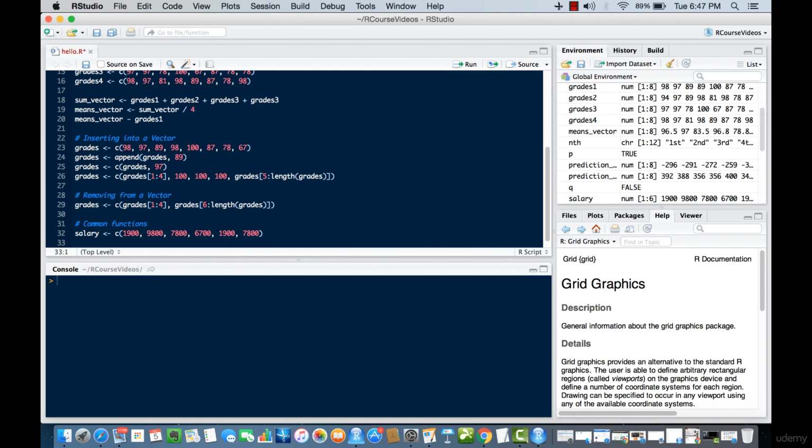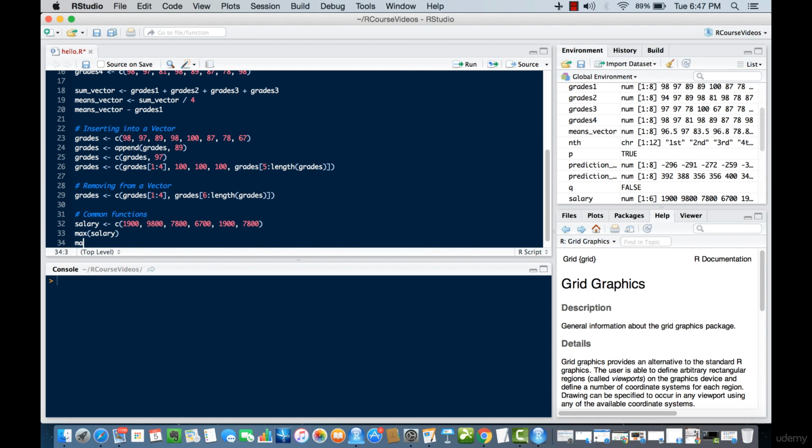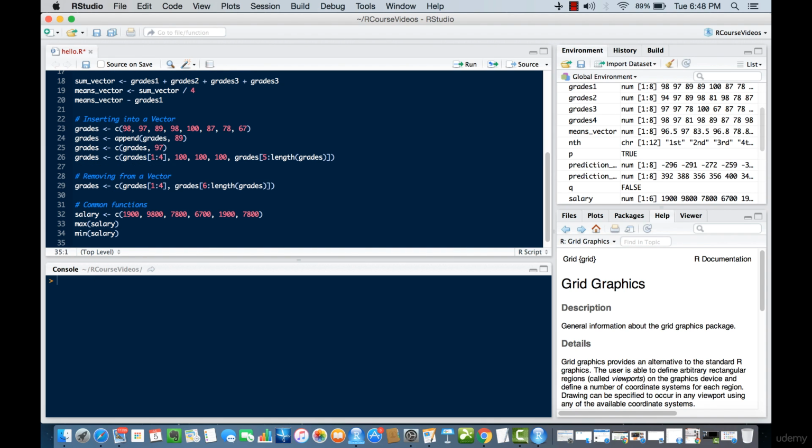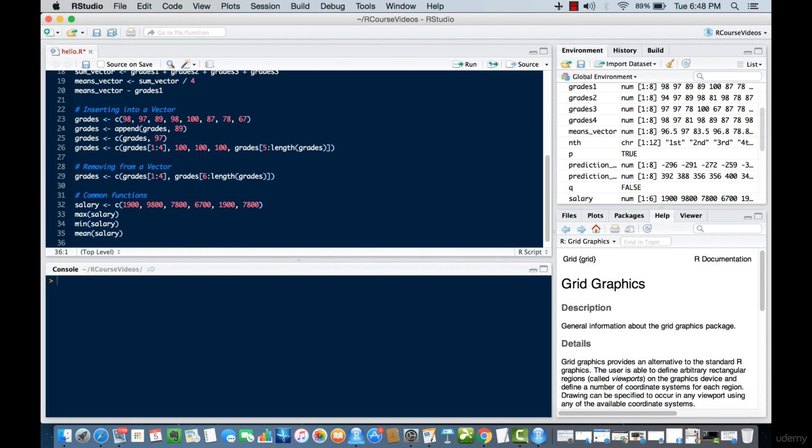So we'll do something like a maximum. So what was your maximum monthly salary at this company? Then we'll do the minimum salary at this company. The next, we'll do something like a mean of the salary at this company. And finally, we can do the sum function. So we can do sum of the salary.